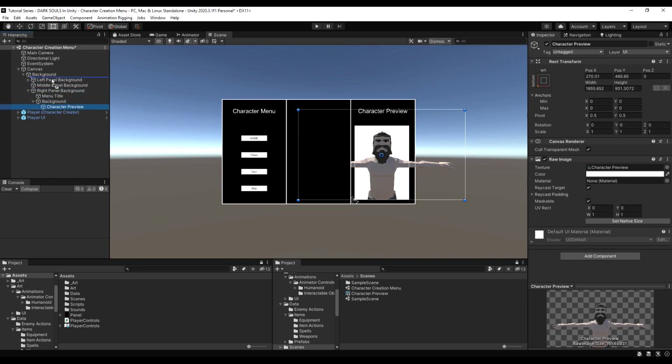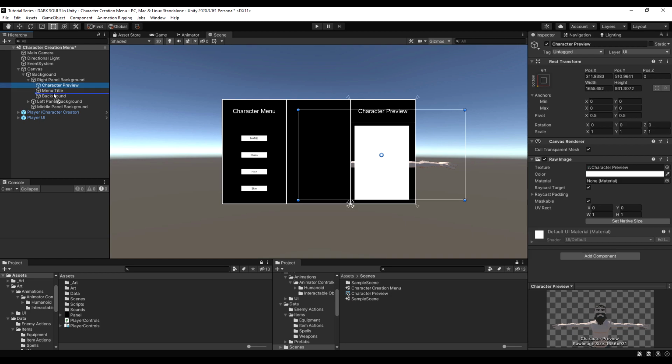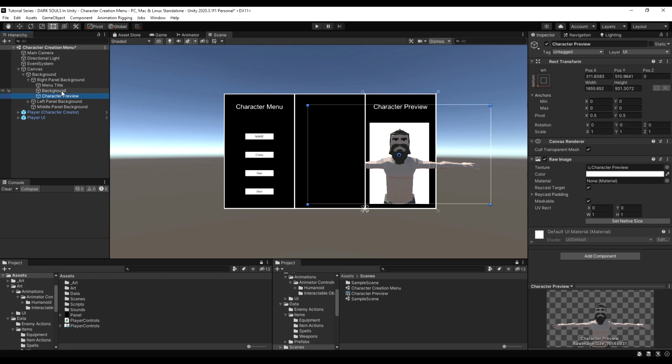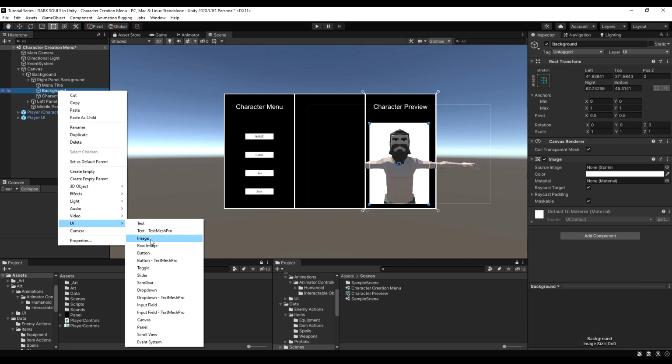So what we can do is actually just bring this panel up here, the right panel, right to the top. And we can create a couple of simple black little borders. If you bring the character above the background, see how it kind of gets hidden behind it. But if you put it below the background, it's in front of it. So whatever we put after the character preview window will actually hide it.